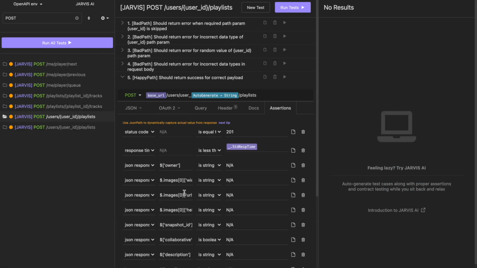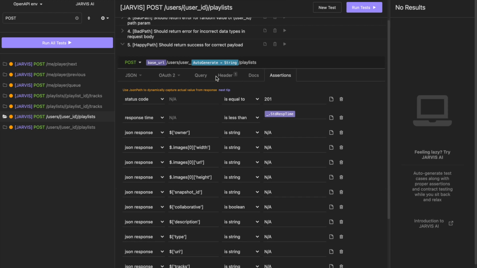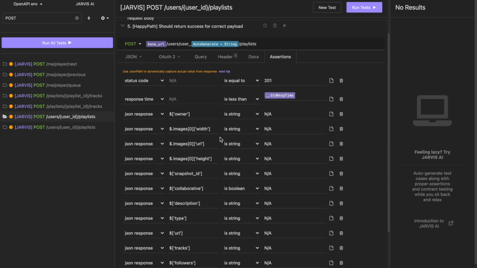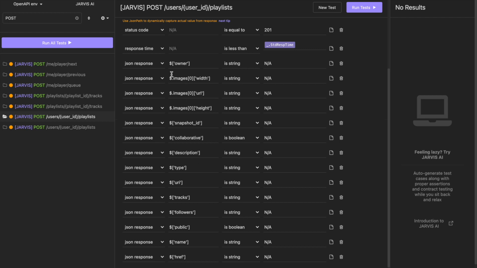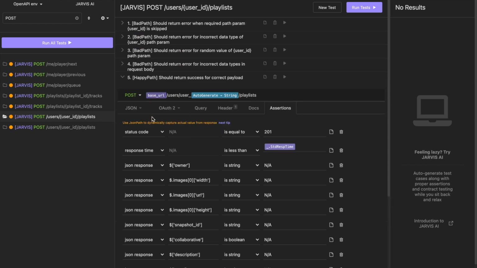And along with that, it has also understood what response type this API is going to return, and based on that it has added the assertions. For example, the owner is going to be string, URI is going to be string, public is going to be boolean, so on and so forth. Now if I run the API as is, it is going to fail because this is not a valid user ID. But for the example's sake, just run it.